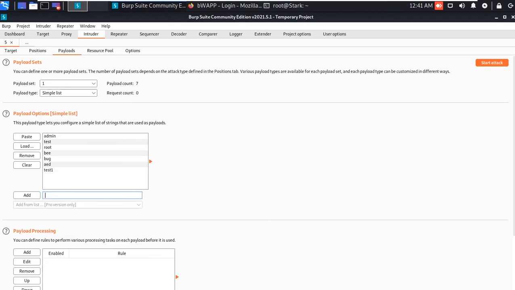Okay, and click on payload set 2 and we have to type here. Now let me type bug, admin. As you know, most sites use admin. Let me type admin, bug, root. So as you can see, now I set payload sets 1 and 2. I set the passwords and usernames.